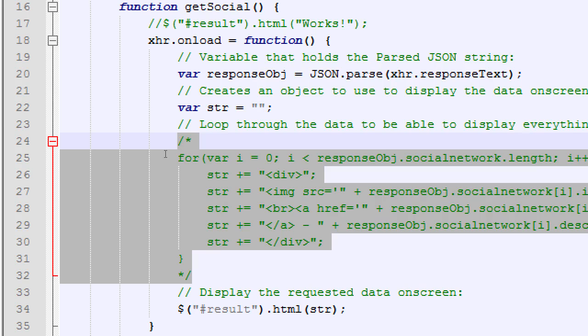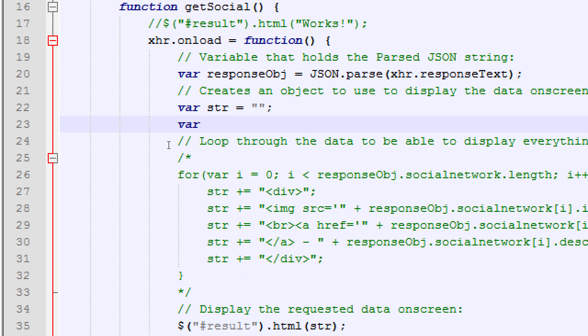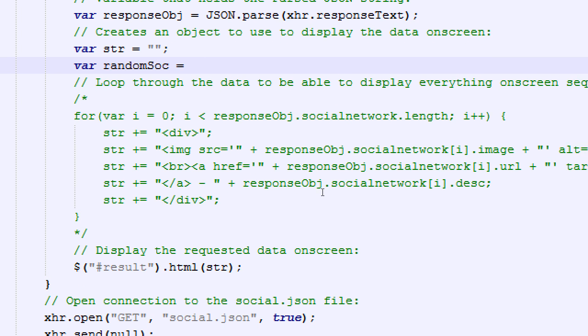We'll back up right after creating the string. We'll add this and create a new variable. Call it randomSoc. This is what we're going to use to create a random number because we have these 9 possible social networks. I want to set ourselves up now so that we have that same button, we have the same div placeholder, and what I want to do is click on the button to then randomly choose one of the networks from our possible list of 9.